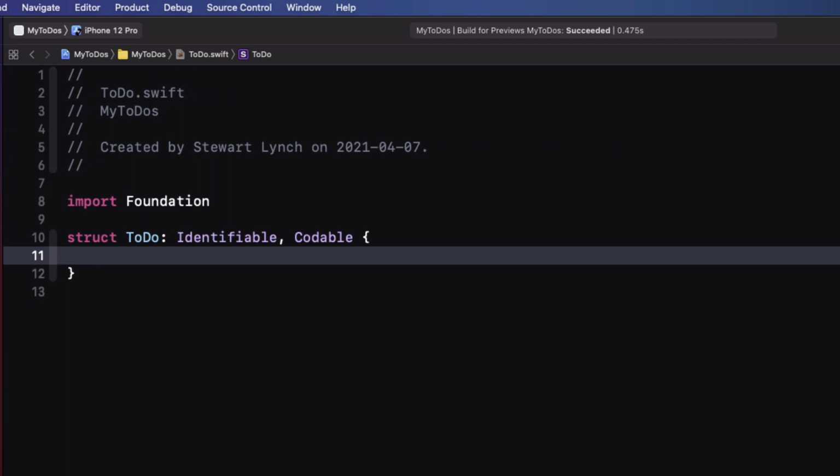We want it to be Identifiable because that will make it easier for us to identify each object and be able to display it in a list and modify or delete the items. And we want it to be Codable because what we will be doing in the next video will be encoding an array of these to-do items and saving them to our documents directory. And similarly, when we launch, we'll be reading from that file and decoding it.